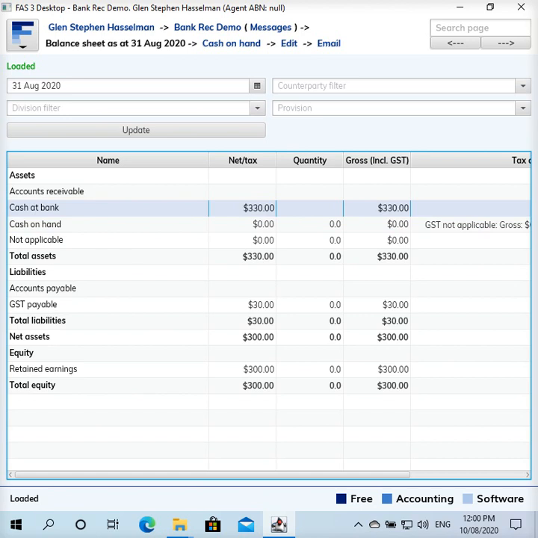Okay, well, that's how you handle multiple bank accounts using divisions. I'll do another couple videos on the other ways of doing it as well.